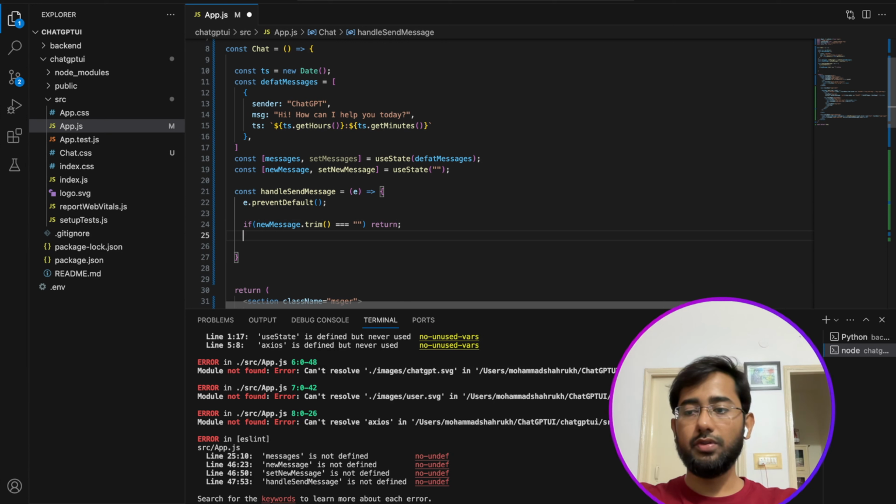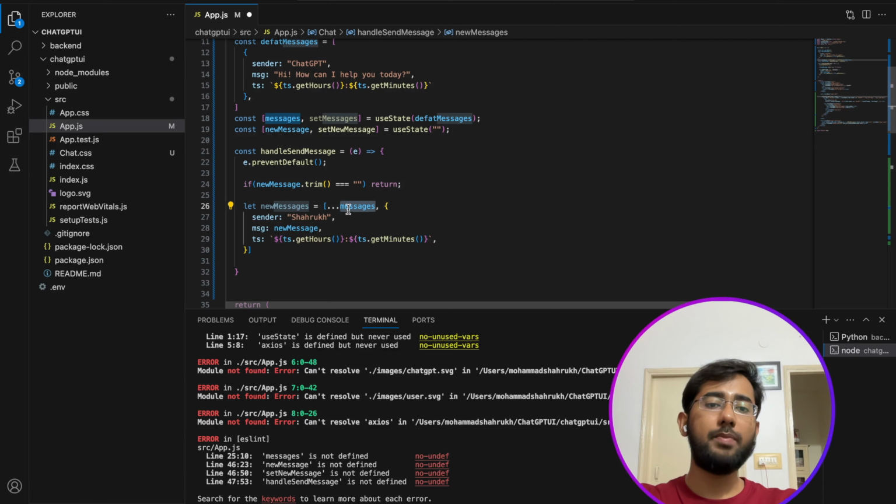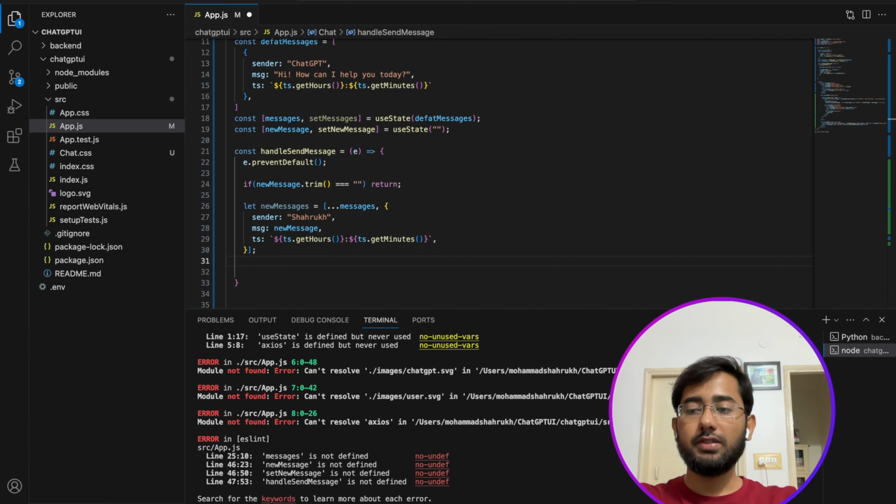Next, what we need to do is append the message that the user has just typed in to our list of messages, so that it gets displayed in the UI. So for this, let me create a new messages object. This will be basically a copy of messages plus the new message. The new message is the message that the user has just typed in, the query that he or she wants to ask ChatGPT. Now I will set the messages.